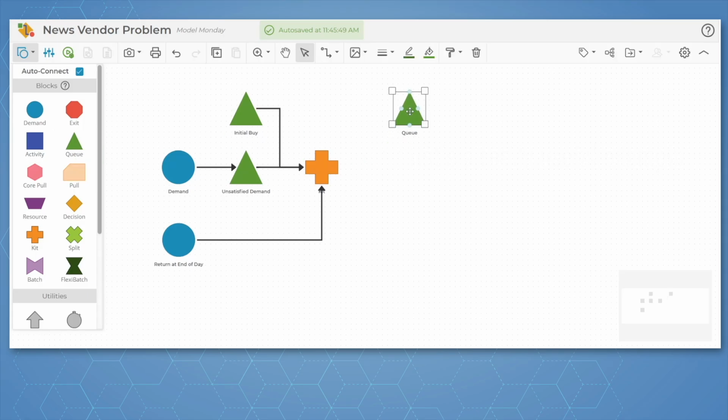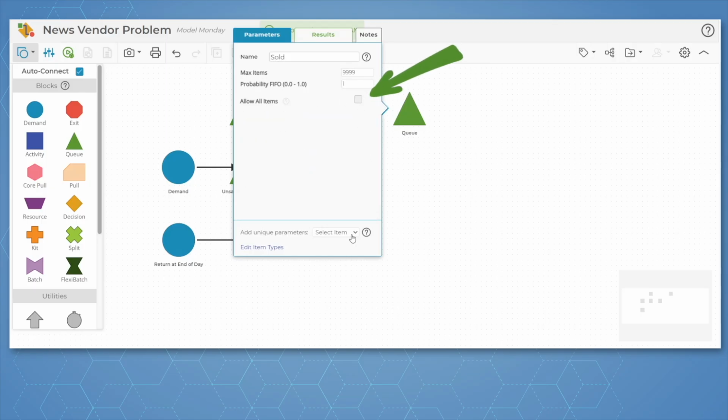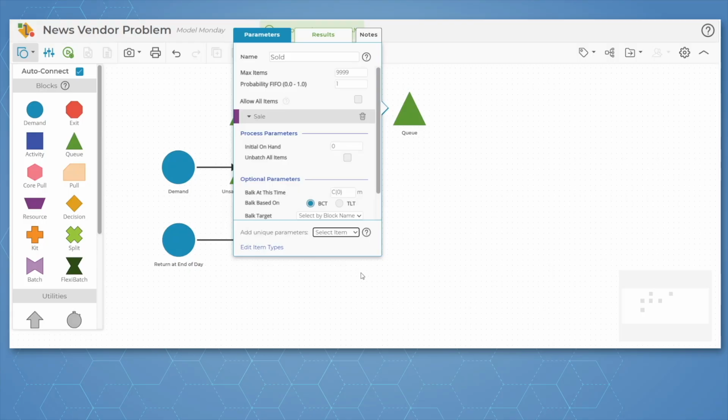Now let's get the items to exit. First, we're going to add a Q block and rename it sold. Then we'll turn off allow all items and add the sale item.